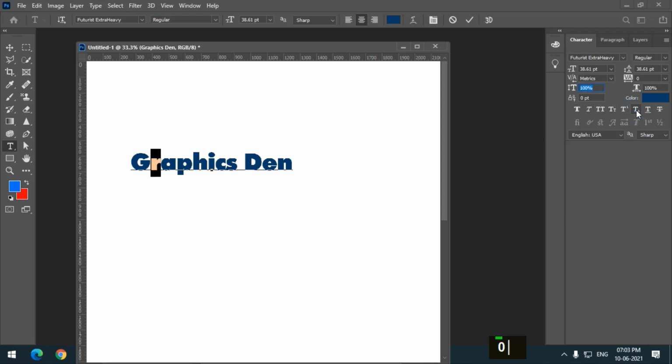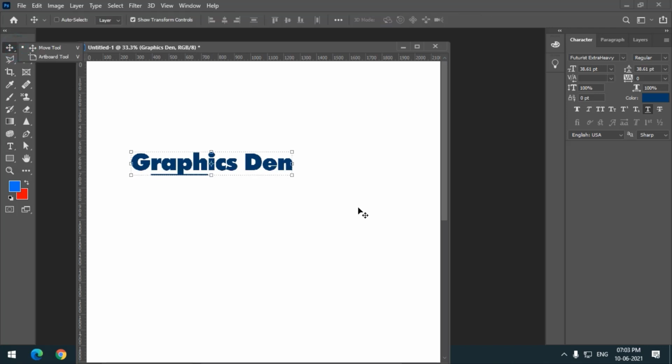I will turn this off. Then we have underline. See, if we select only one character, then the underline will be applied to only one character, or whatever characters we select, the underline will be applied to only the selected characters. And if we use the move tool, then it will be applied to the whole set of characters like this.